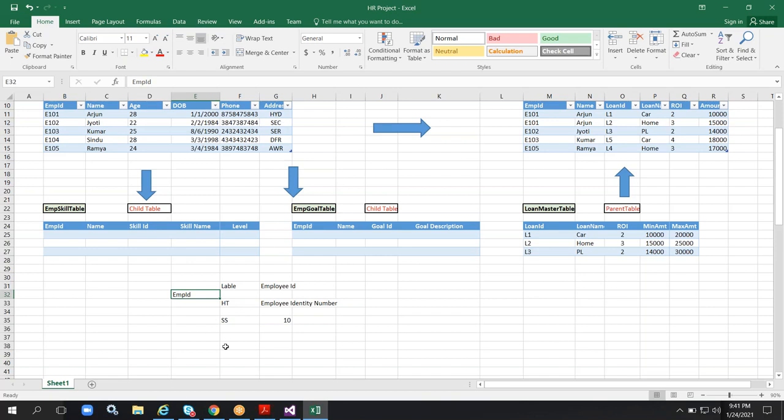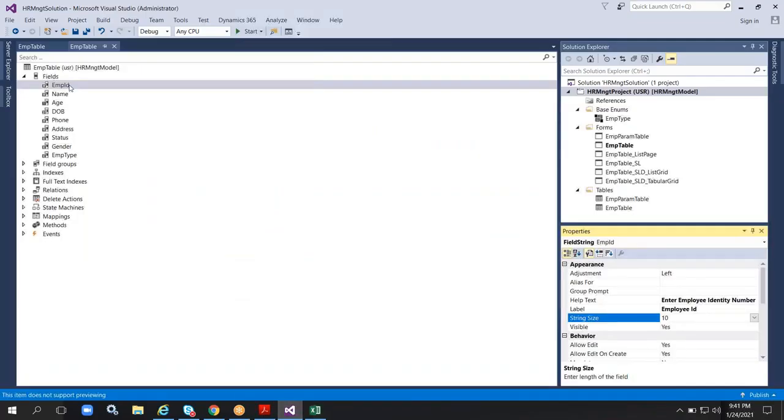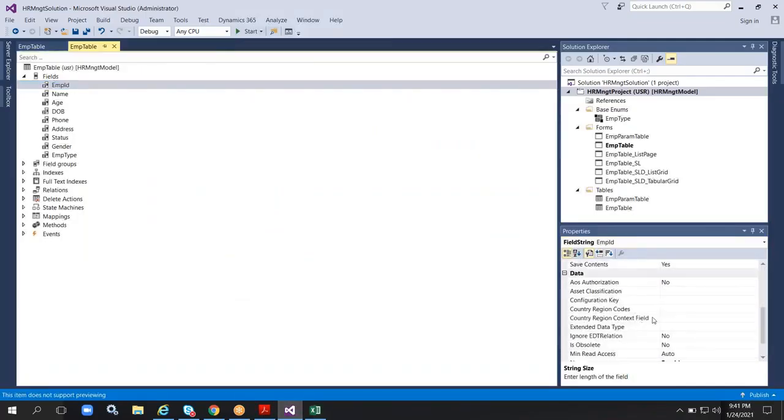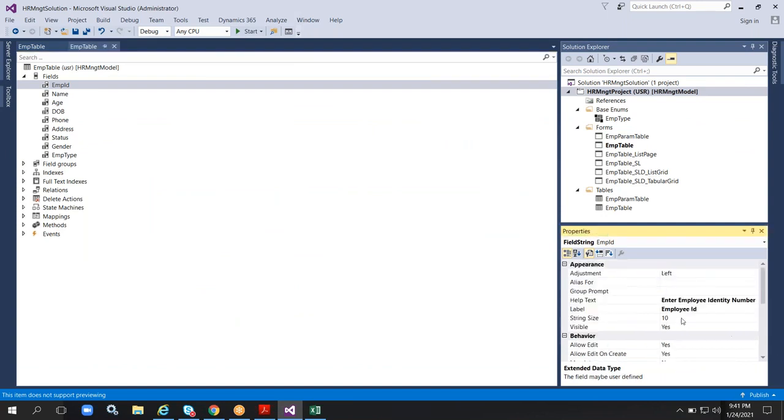This EMP ID extended data type, I will go to the properties of the field and give it here simply. I don't want to type this property, this property, this property. I don't want to touch these properties. Only I will go to this property and provide my extended data type name. That extended data type already has label, help text, and size. So we are inheriting properties from the extended data type to our field, right?